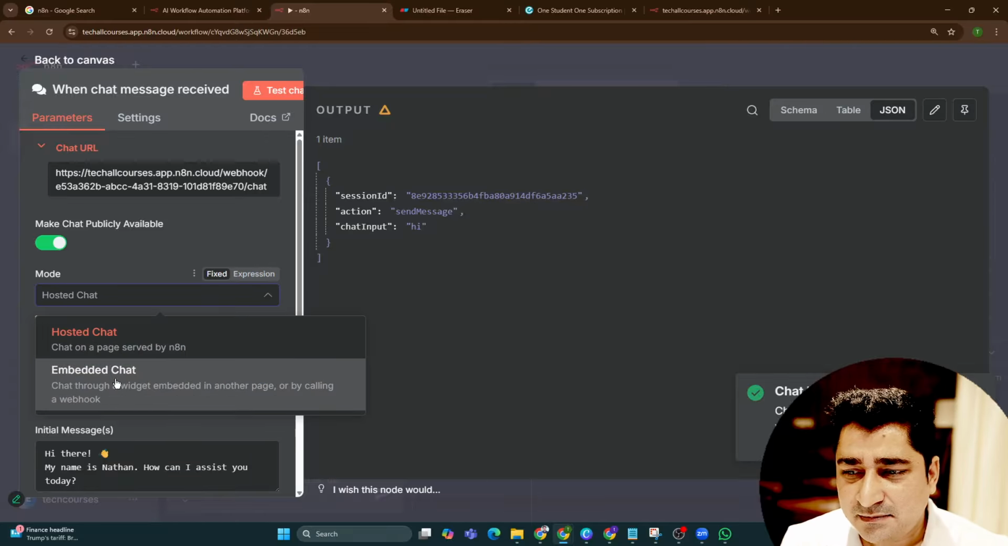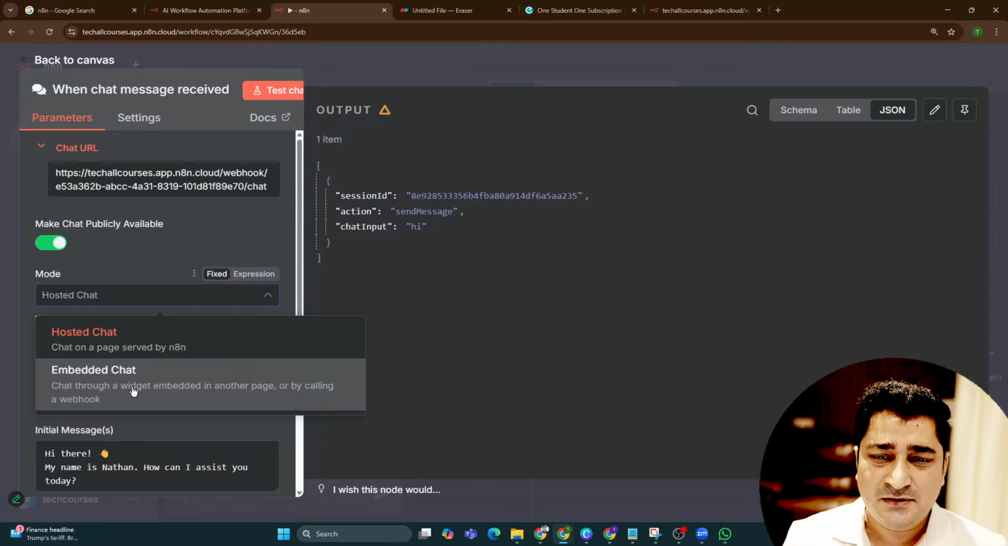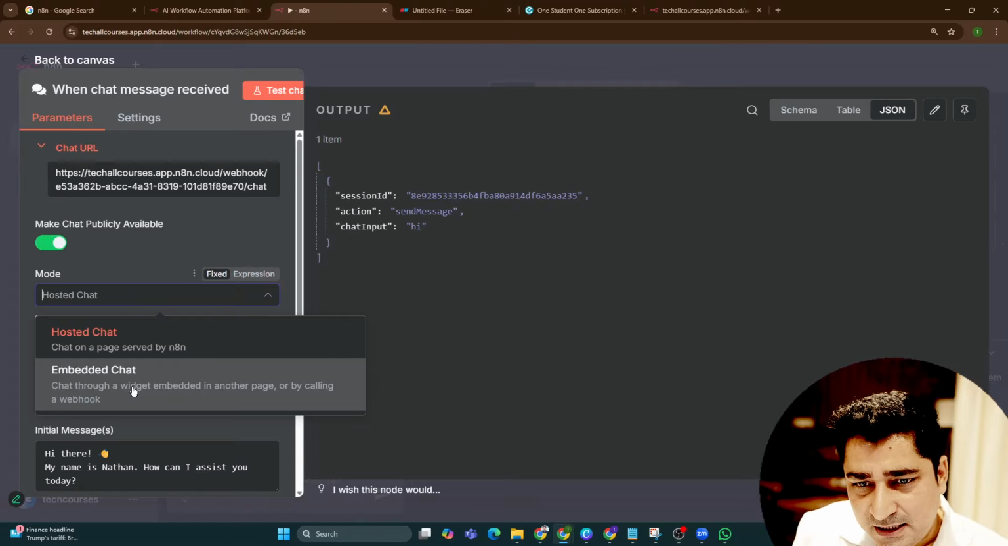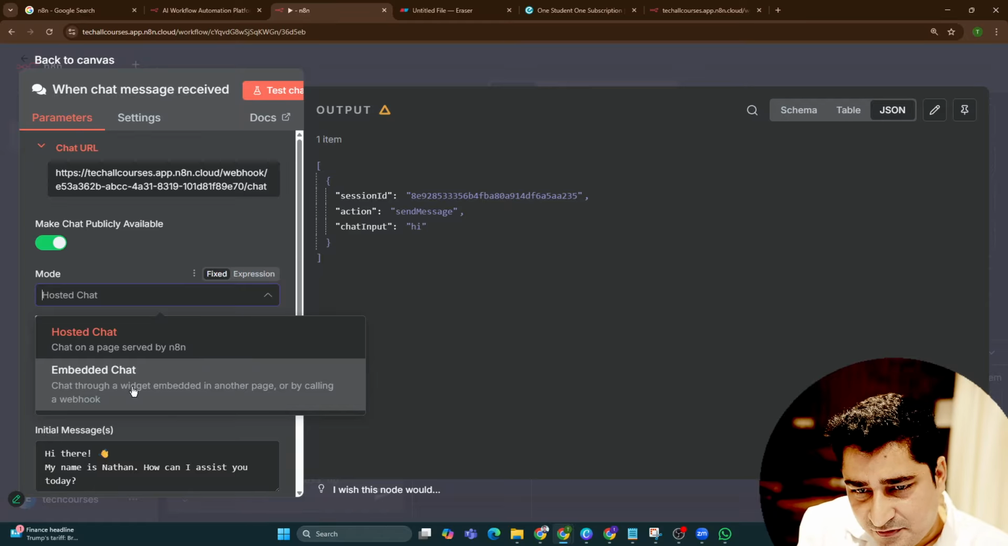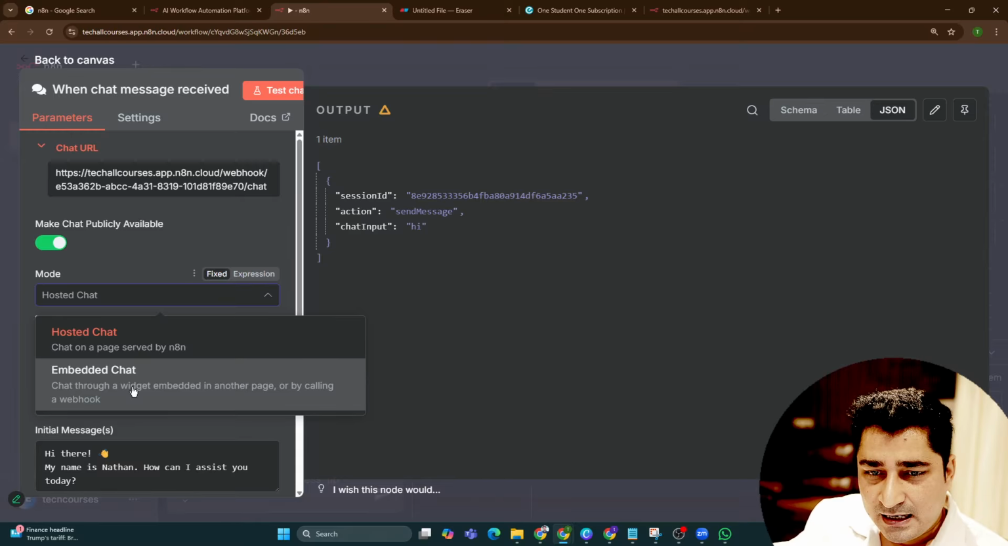The second one is something called embedding chat. Suppose I would like to embed this chat in some other application. You must have seen that a lot of companies integrate a small chat widget on the left-hand side or right-hand side, so that you can say hi, their agent will respond, and then you can ask questions or maybe talk to AI.